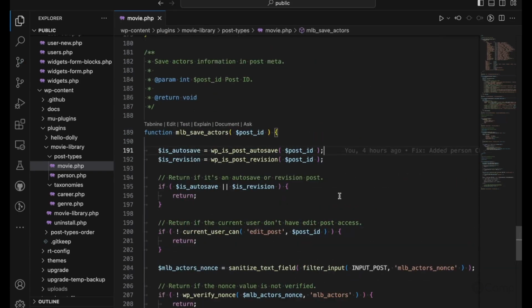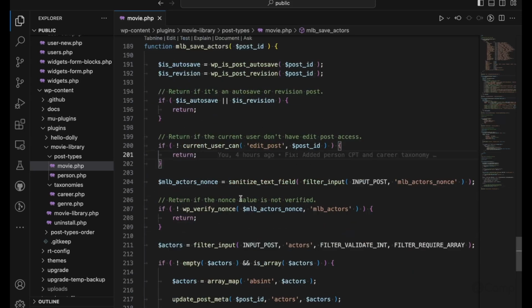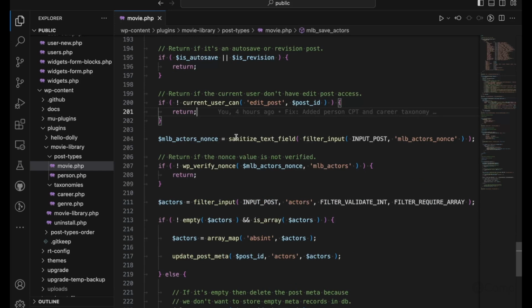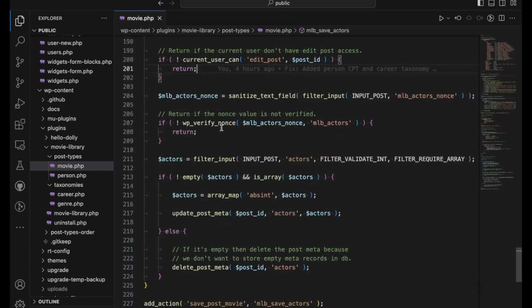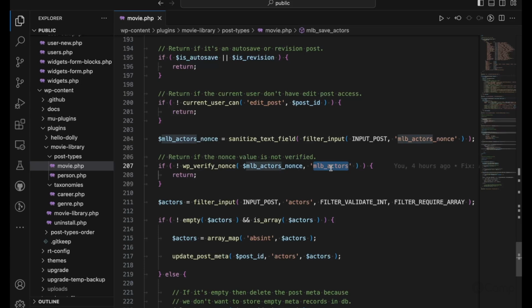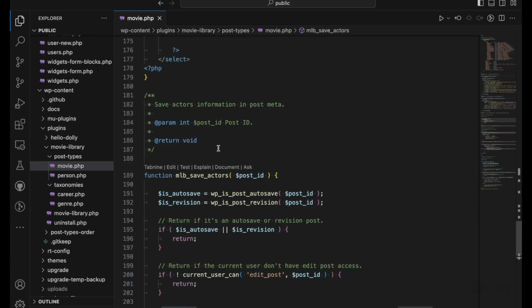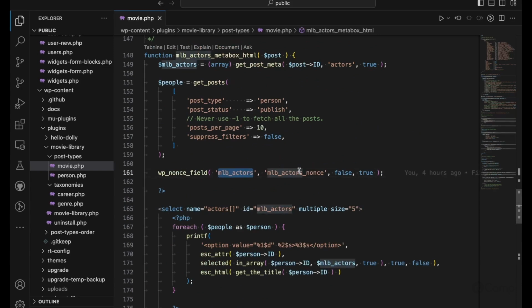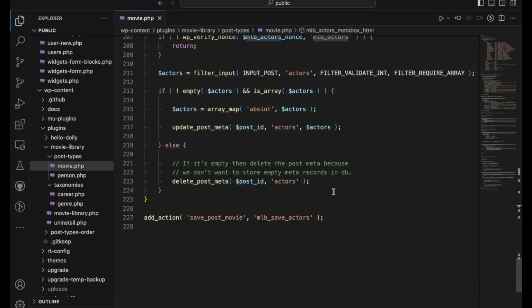In this callback function, I have first checked, when this save post action is executed, whether it's an autosave or revision. If it's an autosave or revision, we don't want to save that meta information because it won't be needed, so we return early. Next, if the current user doesn't have enough access or capabilities to edit the post, then we return here as well. After that, we have to verify the nonce that we used earlier. In the wp verify nonce function, you have to pass the nonce value and the nonce action, and this nonce action, that is MLB actors, needs to be the same as what we had right here while creating the nonce field, because there could be multiple nonce values based on various actions.